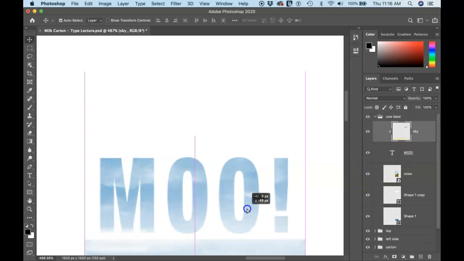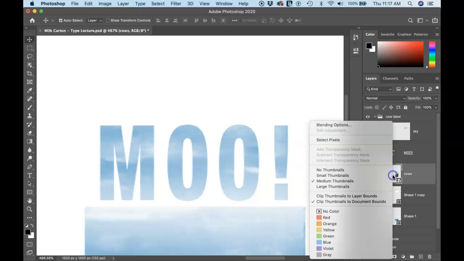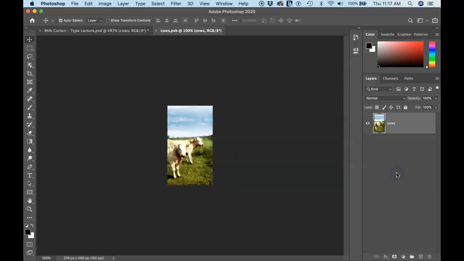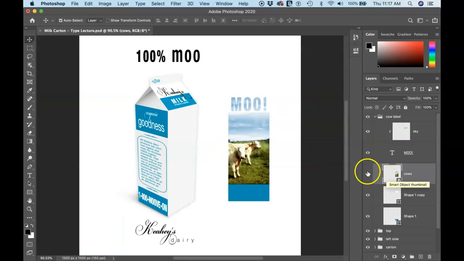This is a great thing to do with text, by the way. Type up the word and get a photograph and clip it inside. Create a clipping mask with it. Very cool. All right, so I'm going to once again Option click. Oops, I jumped to a smart object here. Didn't mean to do that. More about smart objects in a minute. I'm going to hit Command 0 to zoom back out here.